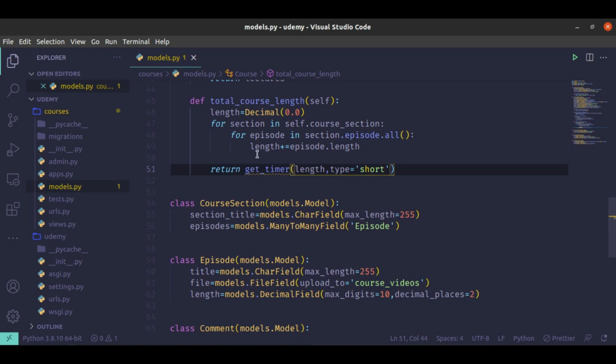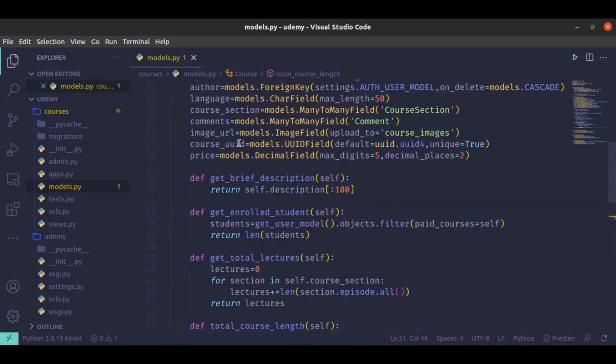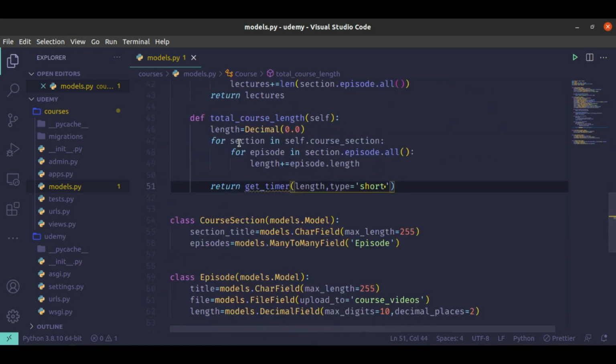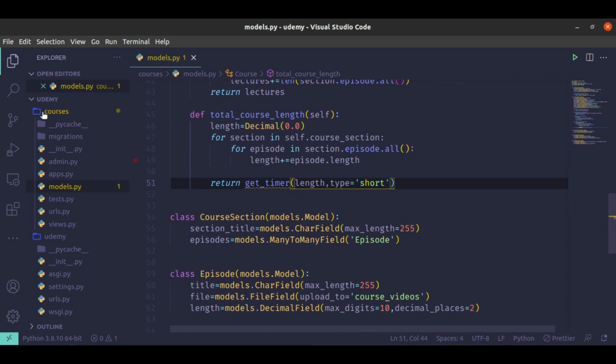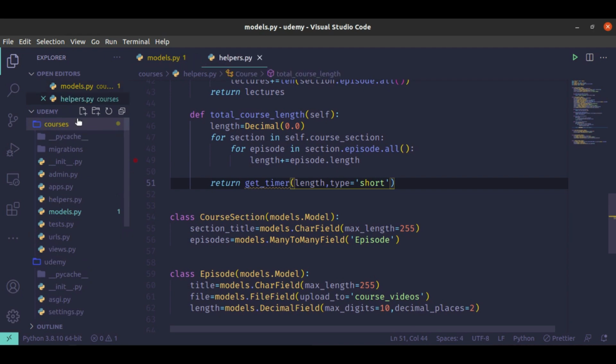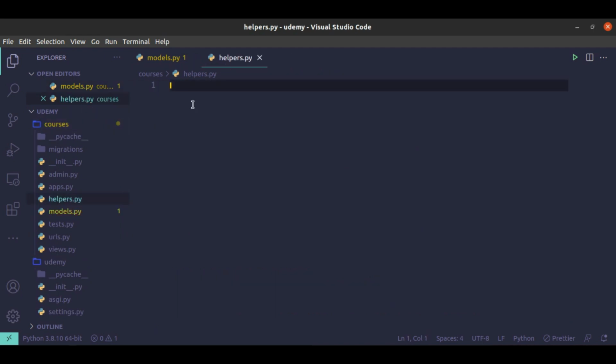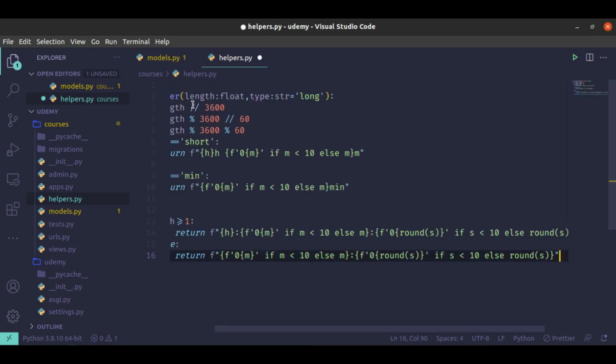All right, so we have to create this get_timer, but I don't want us to do it here, or else we are going to bloat this models.py file. So we are going to create that inside our helper file. So let's create a new file here, call it helpers.py. I'm going to paste in some simple logic over here, then explain it to you.